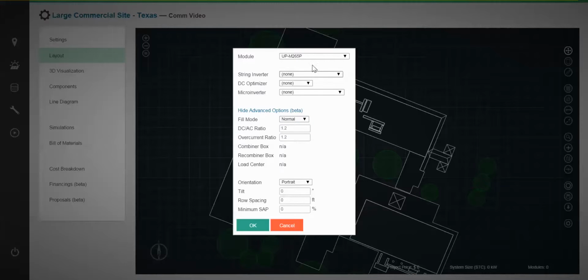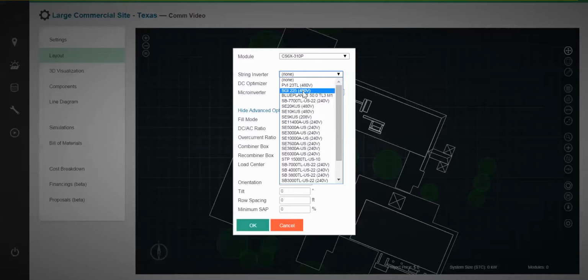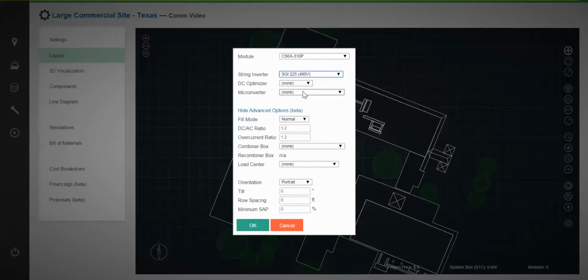For our first example, let's select some 310 watt modules, a large inverter, how about a 225 kilowatt unit, and I'm going to set the DC to AC ratio to 1.3, the overcurrent ratio to 1.2, choose a 6-string combiner box, and a 200 amp recombiner box. I'm also going to set the module orientation to landscape with a 10-degree tilt and a 1.5 foot row spacing.